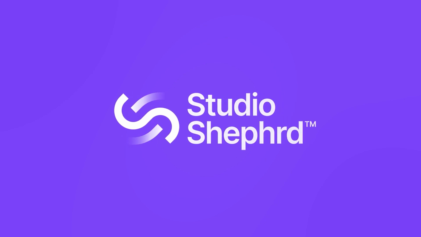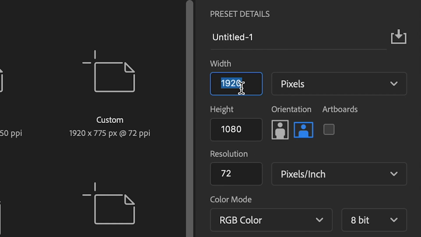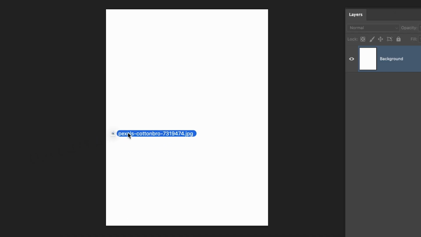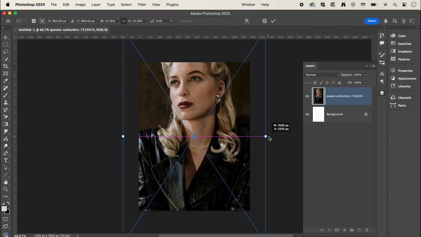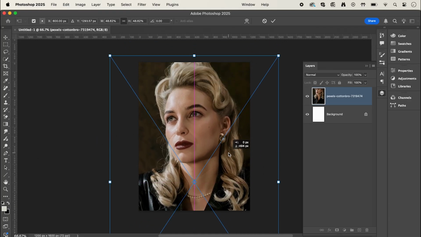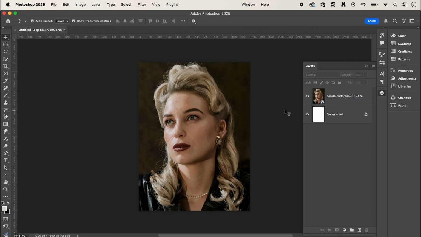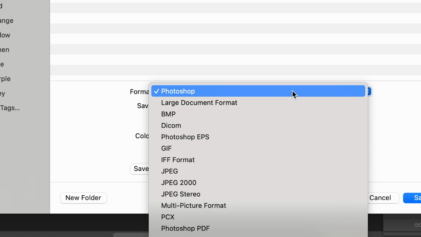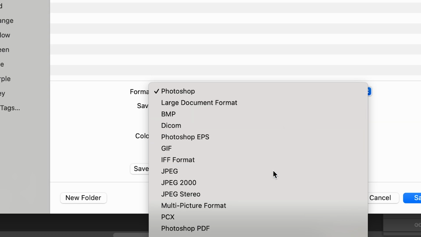So starting in Adobe Photoshop, we're going to create an artboard that's 1200 by 1600 pixels and click Create. Drag your image in and we're going to scale this to our artboard. When you're done, go up to File, Save a Copy, save this as a JPEG, and click Save.